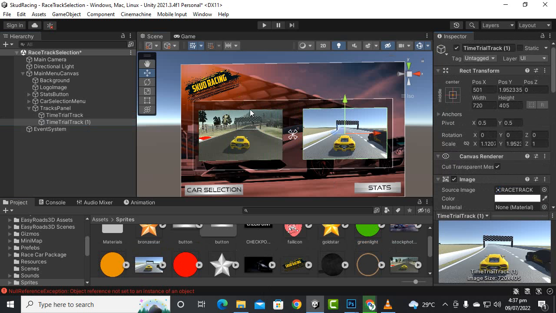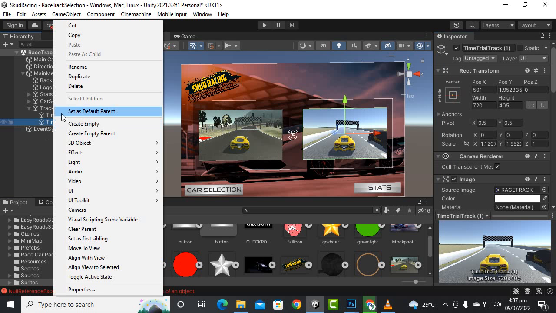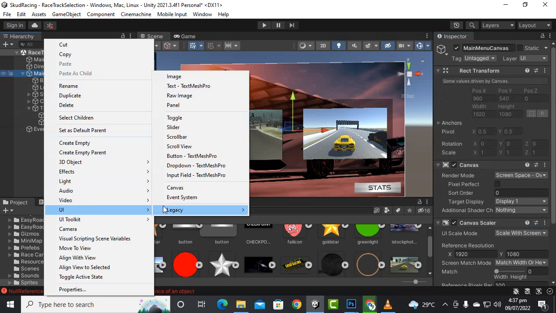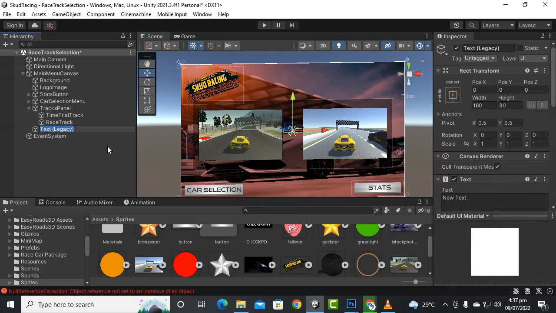Okay, and what we will do now is that we will just rename it to racetrack, and we will also add some text to it. So let's go to UI, legacy text, and I will name it time trial text, and we will just add it here. We will say time trial track.